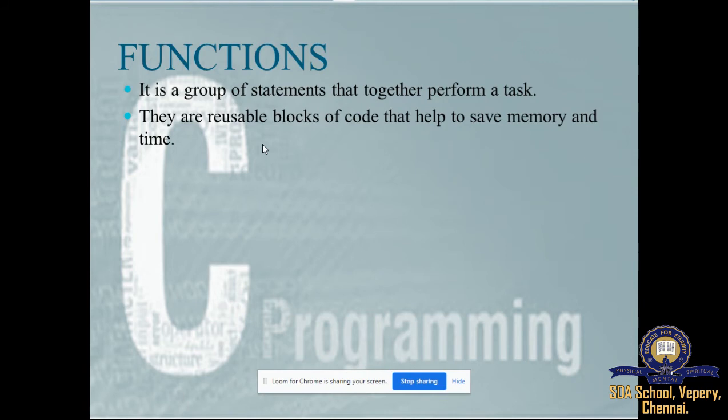So they are reusable blocks of code that help to save memory and time. So this also will save memory, because instead of going for multiple statements and multiple lines, you can group them together in a single statement. Okay. And it is also known as a procedure or subroutine. So it is also called a method. So subroutine or procedure are the other names for a function.